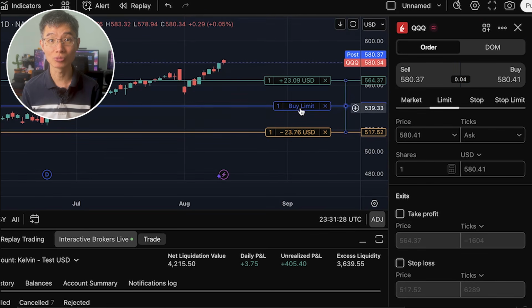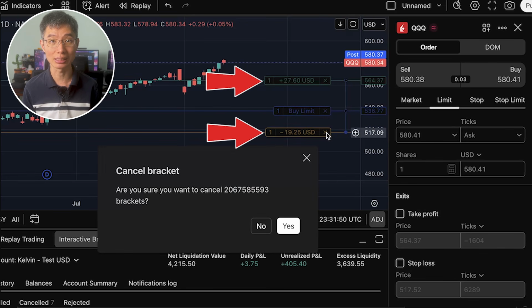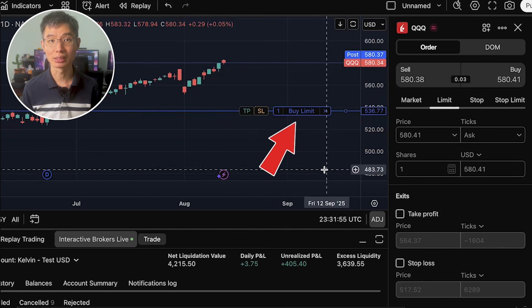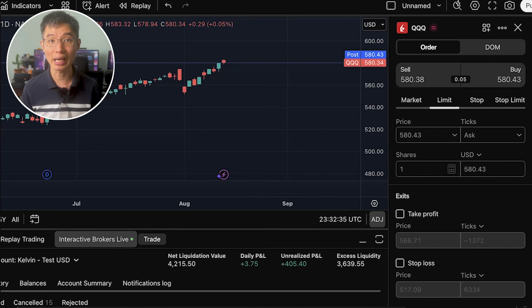Okay, here's something useful to know. If I cancel either the stop loss or the take profit, both the stop loss and take profit will cancel at the same time. This is also known as one cancels the other order. So if I cancel it, only the buy limit order will remain. Otherwise, if I cancel the buy limit order, all three orders will be cancelled at the same time.